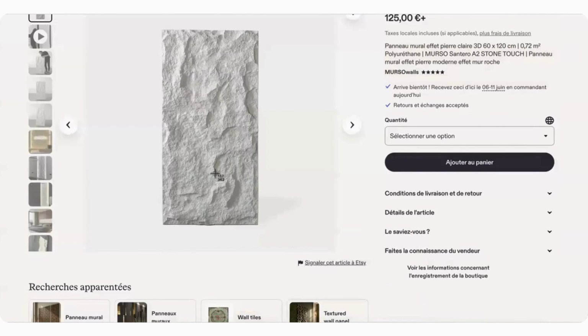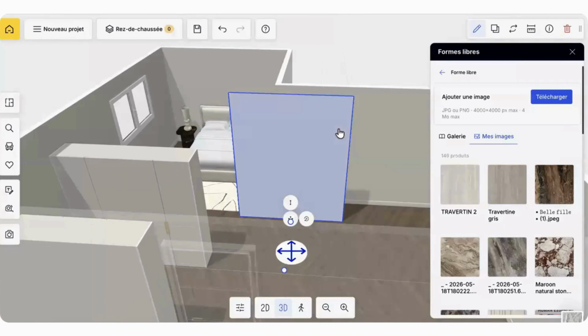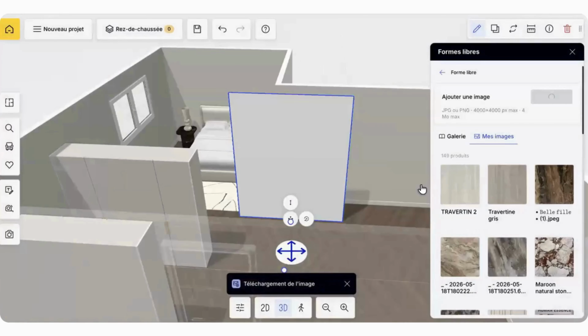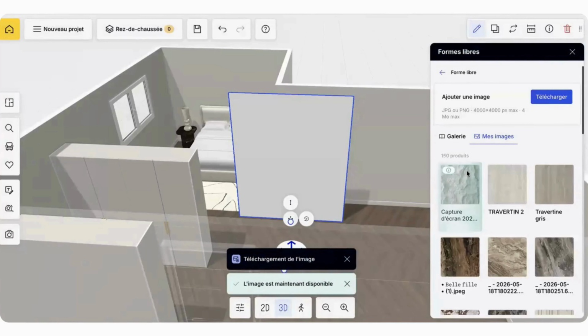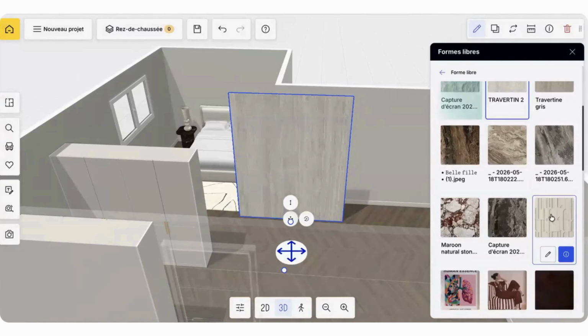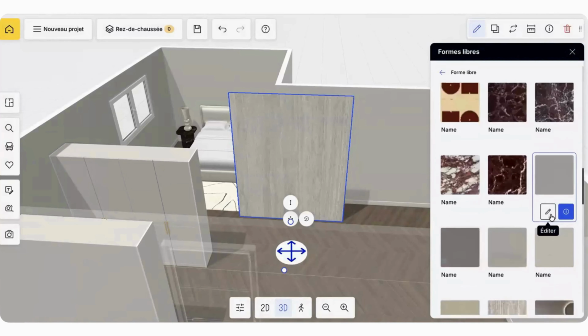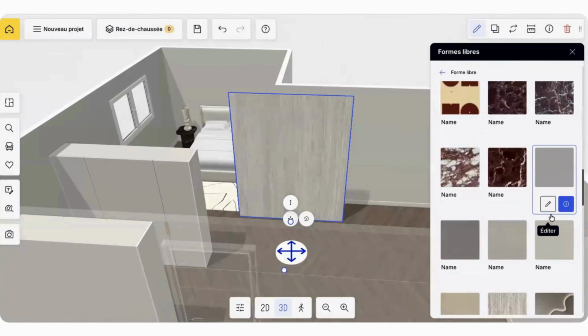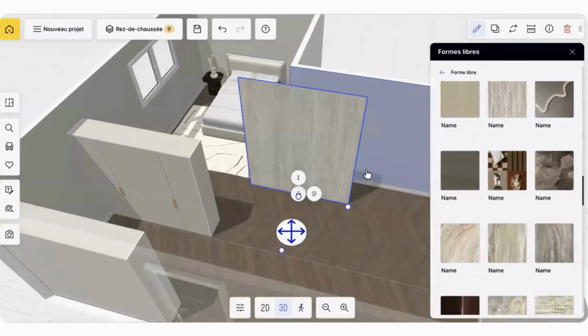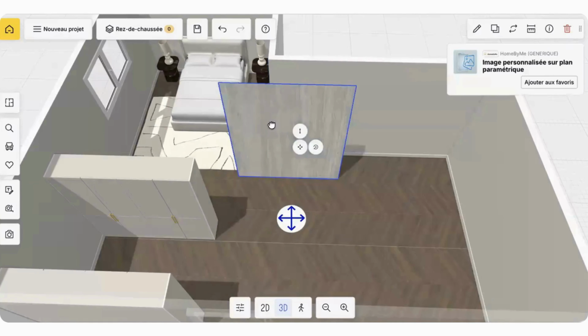Take a screenshot of that object. Go back to your Home by Me library. Click here on Download, and you'll import that screenshot directly. Wait a moment, and just like that, my screenshot will be added directly into Home by Me. Personally, I import a ton of materials. I have travertine, I have marble, I have a lot of things. Besides materials, of course, you'll also be able to import images. It won't be textured, but that's okay because what we really want is just a material effect on the wall.